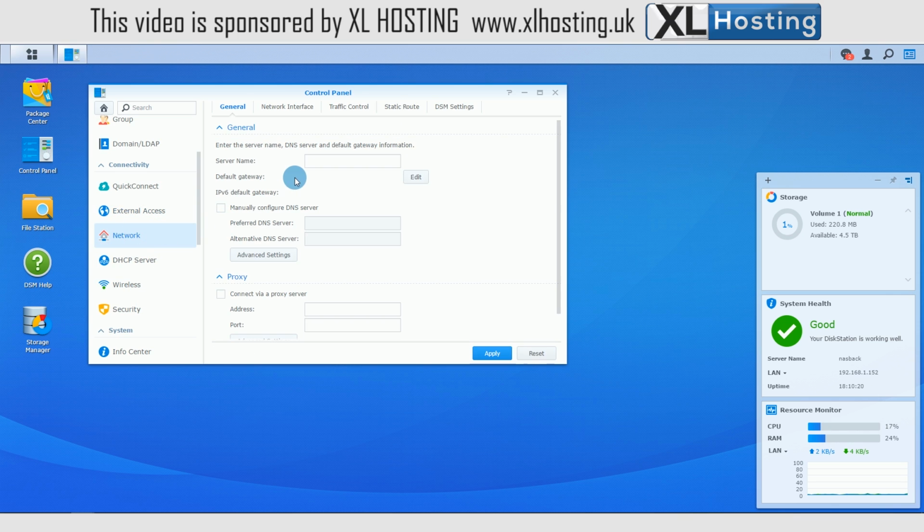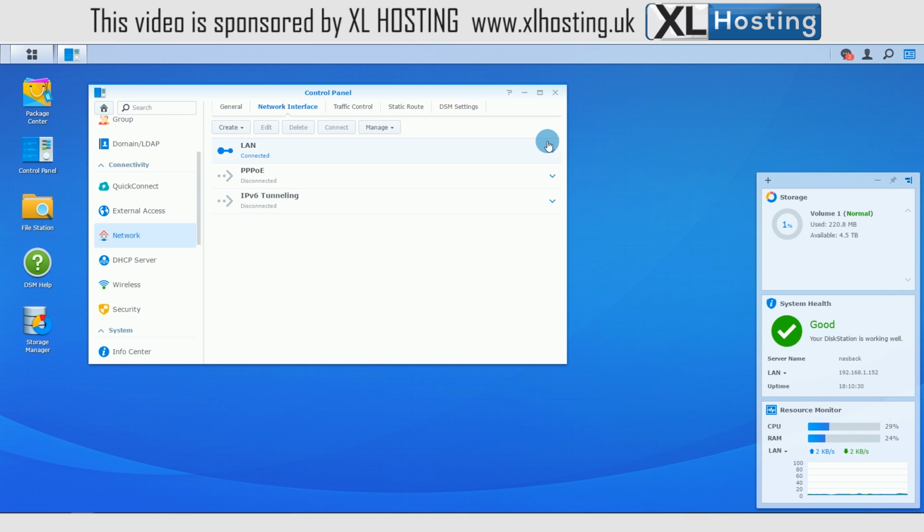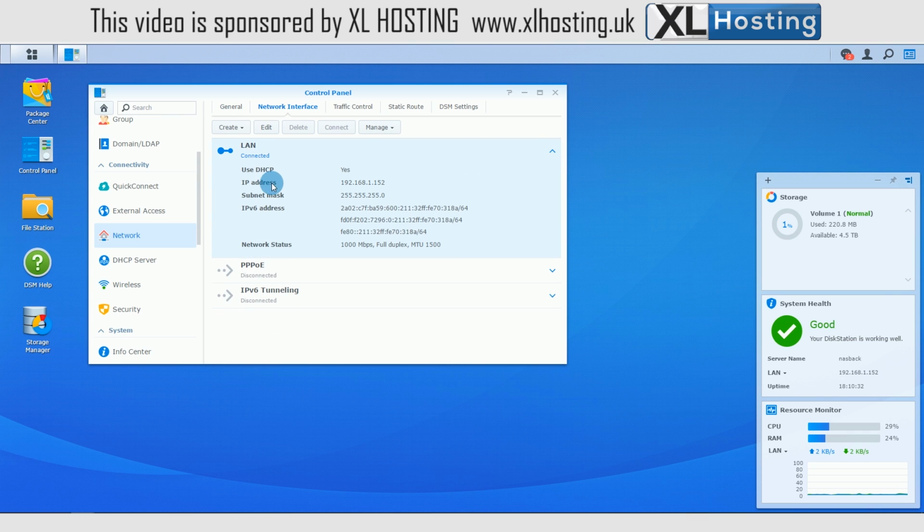Under network, you can set up the server's name and its local IP address. It supports IPv6 as well. You can put your own DNS details in there and all that kind of thing. It even shows the status of your LAN connection. So this one's currently using DHCP. I'm going to change it, and it tells me it's on 1 gigabit right now.